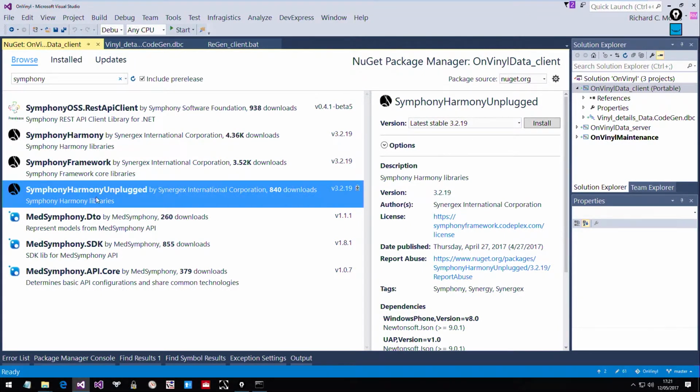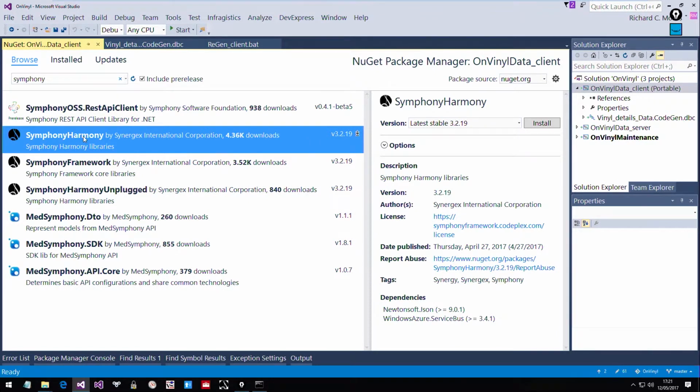Although I could use it, there's no point, because Symphony Harmony, which is a synergy implementation of Symphony Harmony, and I'm building a synergy client PCL, therefore I might as well use the Synergy Harmony. You know, there's no point trying to bypass synergy licensing just to have synergy licensing there already. And that's all Symphony Harmony Unplugged is there for. It's to bypass or not require synergy licensing on a client.